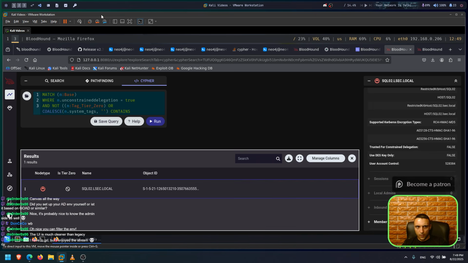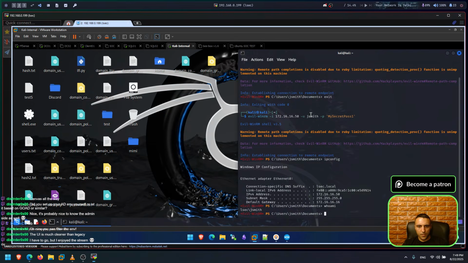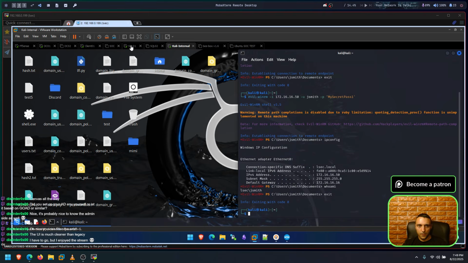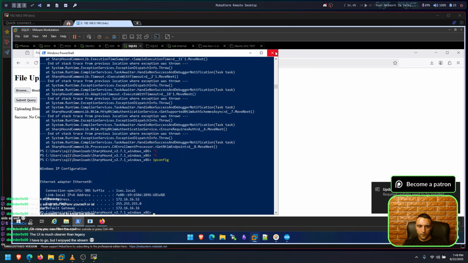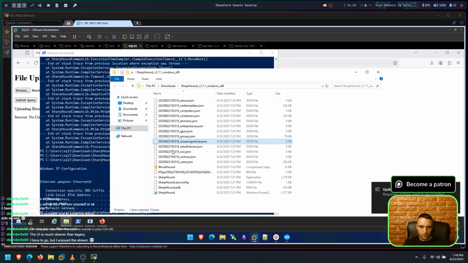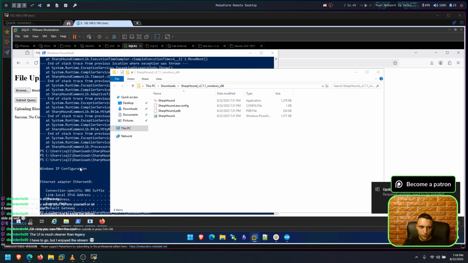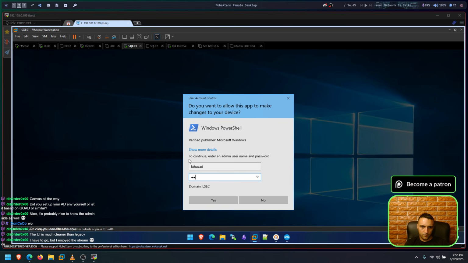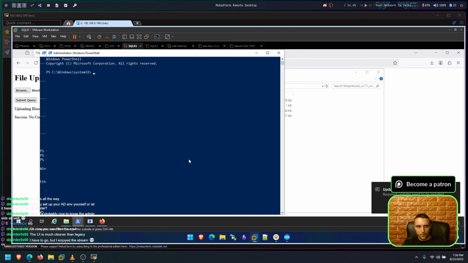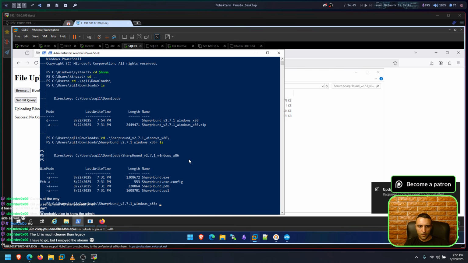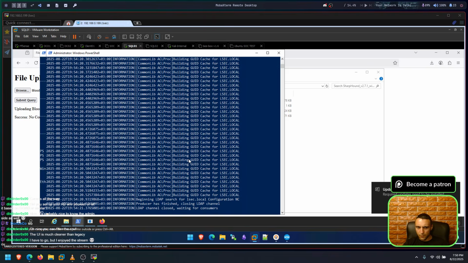Maybe. So what I can try now is pretty much use the same thing, but execute it as a DA. So I'm gonna first make sure I delete everything, like from here on out. I delete everything. Open a new PowerShell window, run as admin. Alright, then go to home, SQL1, downloads, sharphound.exe, CO, and see if I gonna get exceptions again.